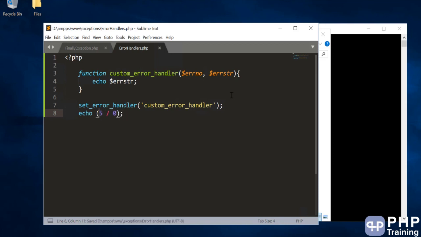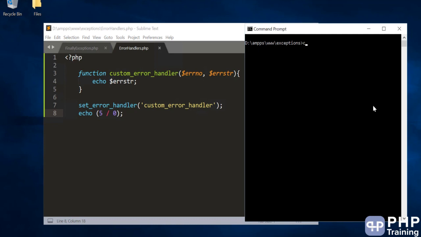Okay, so now you're trying to raise an exception from echo, right? And echo will give you an error, and that error will be captured by this error handler. So let's run this. Okay, that's division by 0 and it's infinite, right?